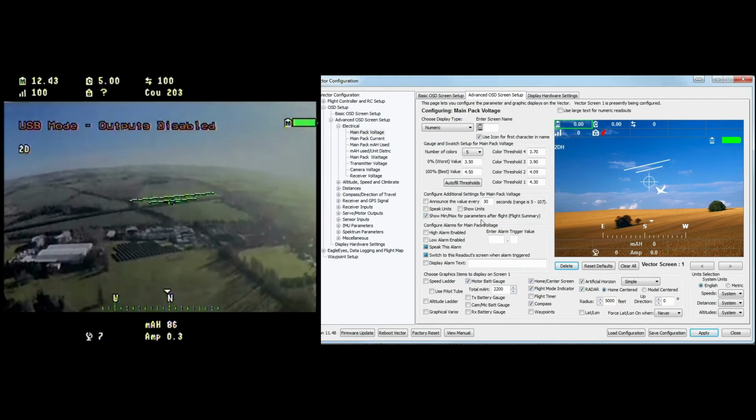Okay, so with that in mind, let's take a look at main pack voltage as one example. So, concentrating on this side of the OSD display on the software, this is where we're going to set up how we want the actual attribute to display, whether it's numeric, whether it's done by a traffic light system, or whether it's done by a gauge.